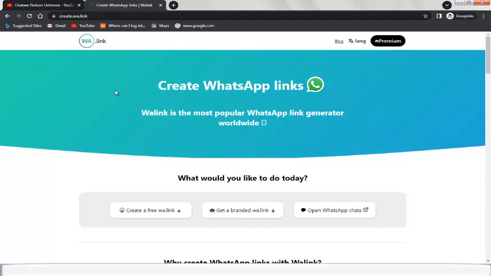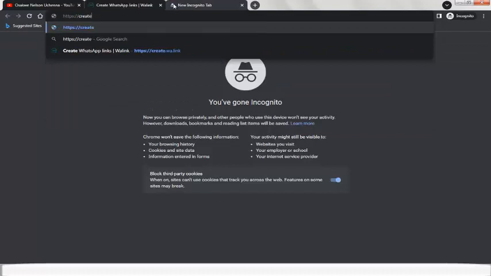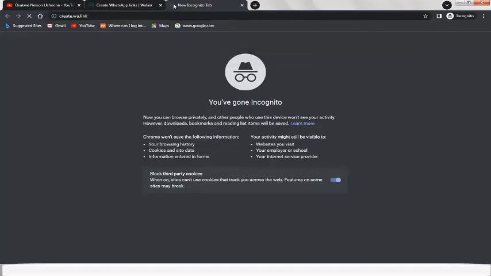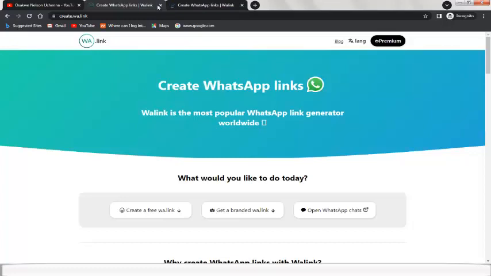So what you need to do right now is go to your browser and search for create.wa.link. Click on that. It works on PC. If you have a computer, it works on computer. If you have a smartphone, it also works on your smartphone. And as you can see right here, this is the website as it has opened.